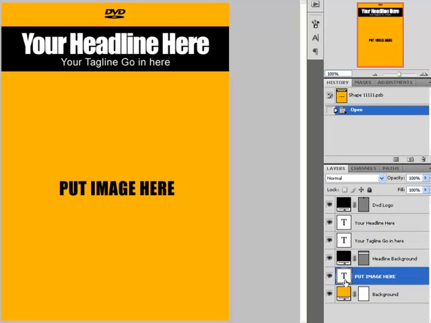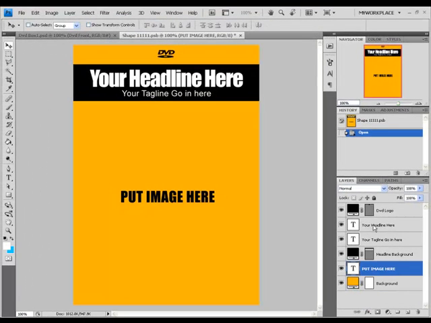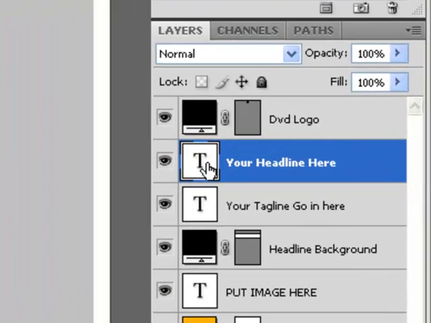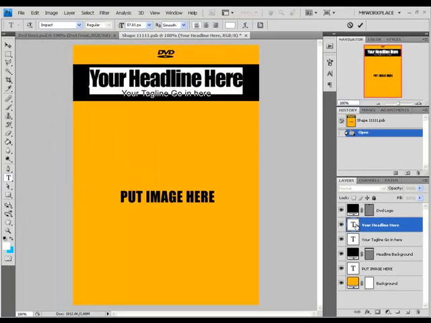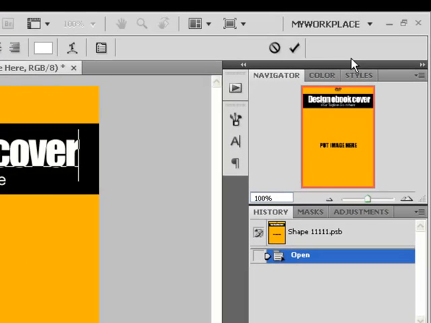Put image here. You are going to put the image that you want on this DVD above this layer and the background. Layers that have a T icon on the left side are text layers. To change the text, press twice on the T that's on the left side and put in your own text. To approve that, press on the V in the top window.